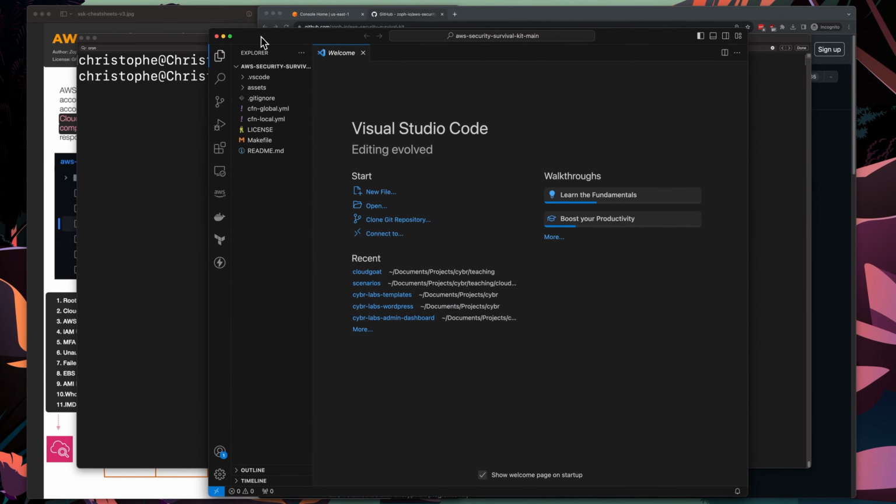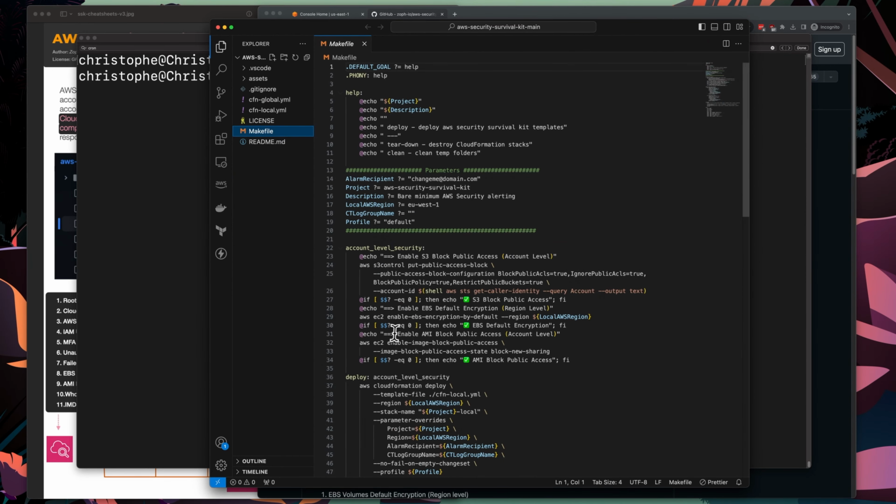But from there, we want to make sure that we can access the makefile so that we can set our own parameters. And let's start with the alarm recipient, which is going to be the email address where you want to send your email notifications to. So for me, I'll just do christoph@cyber.com. This could be security at, support at, whatever you'd like. We then have a project name. I'm going to leave it the way it is. That's totally fine. Same for the description of this project.